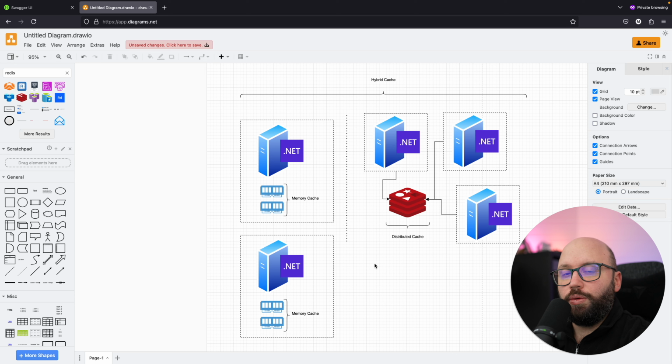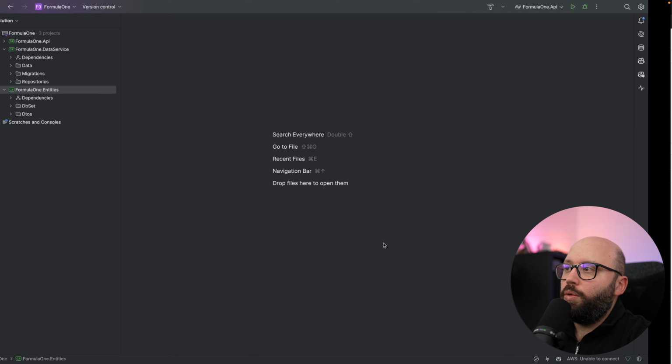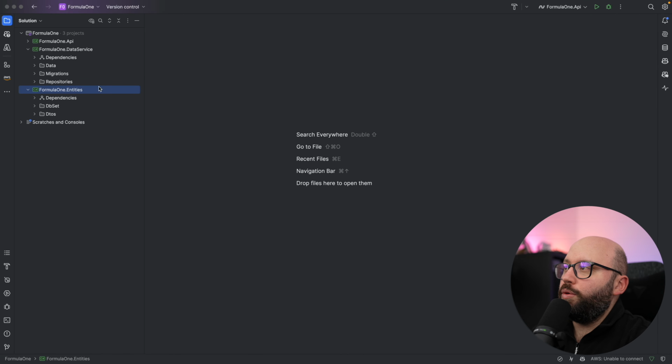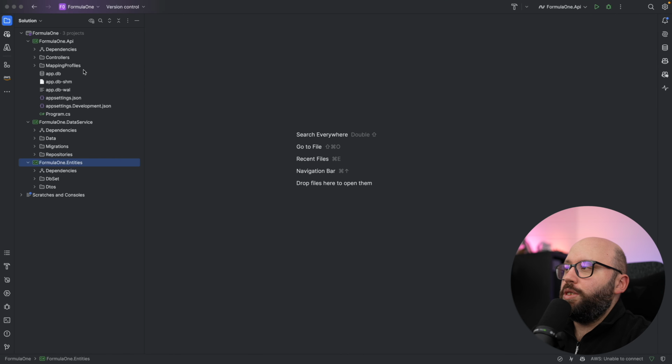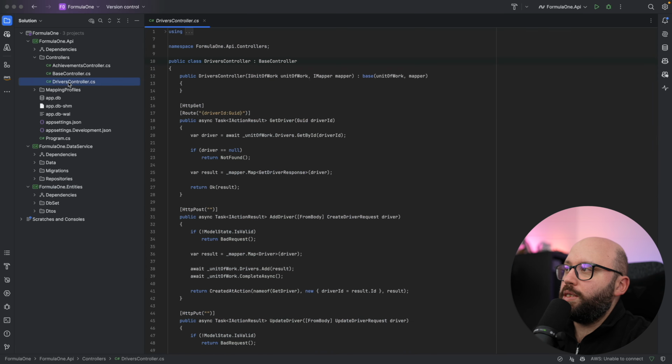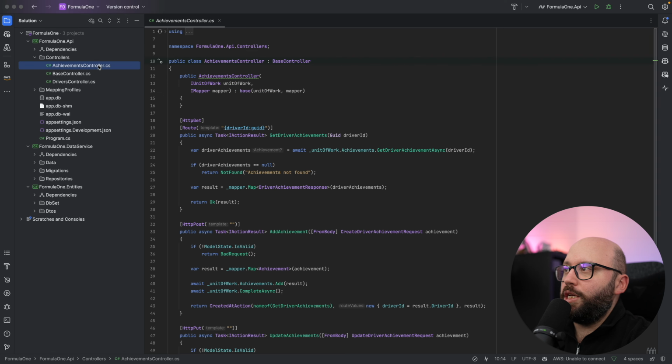So within this video, we're going to be seeing how we can first implement memory cache and distributed cache, and then we're going to be seeing how hybrid cache will be able to help us solve or work with those two in order for us to have the perfect caching mechanism within our .NET application. So what I have here is our normal web API, which we have built previously. This web API has two controllers, a drivers controller as well as an achievements controller.